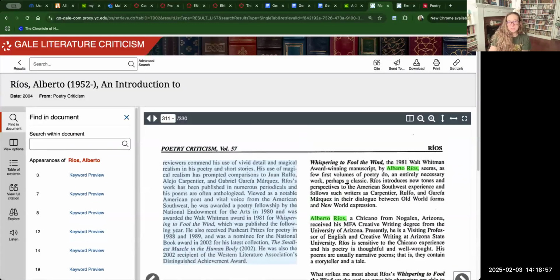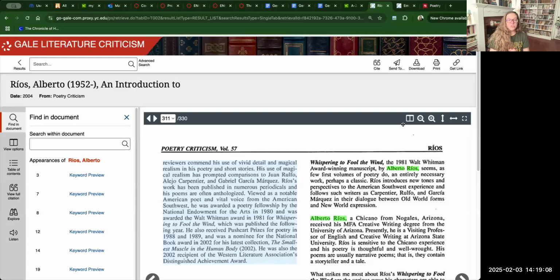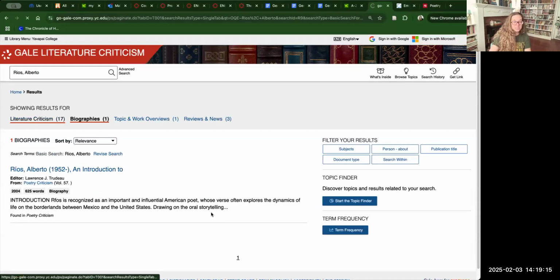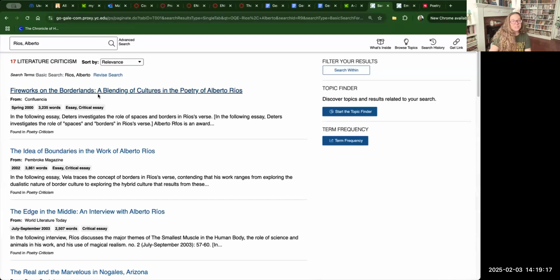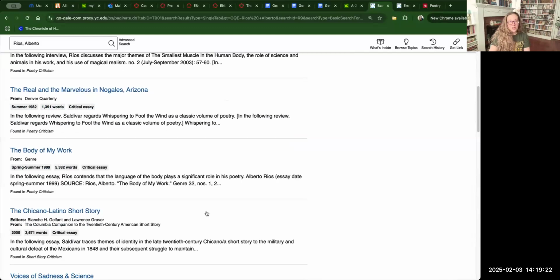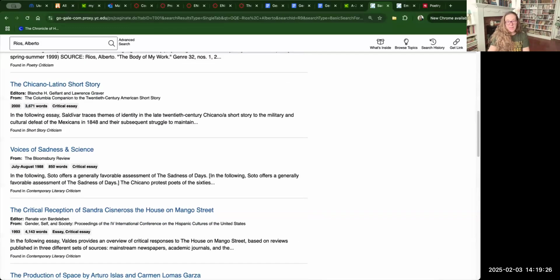It's just like something that was published somewhere. So you can go ahead and click the cite button here, and that suffices for your author page. Okay, so hopefully that helps you to navigate that. And then if you went back to those results, then you've got literature criticism, and you can look at all of these different essays that can probably help you with better understanding his work. Okay? So hopefully that makes sense.